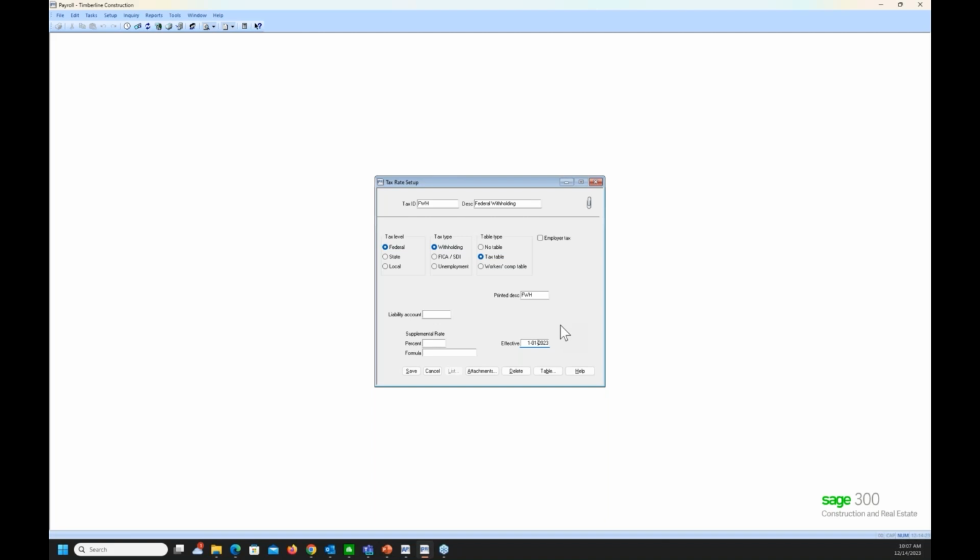So when they do get it in place and I run that download, I want to check my federal withholding tax rate setup, make sure it says 1/1/2024. That's my indicator that I have the most recent tax updates in place.